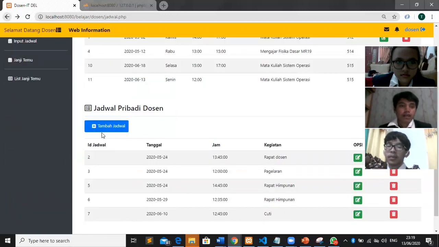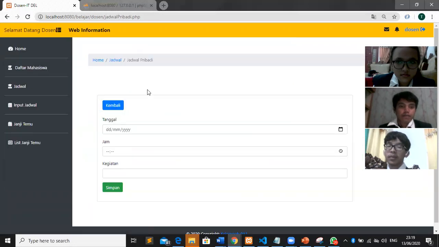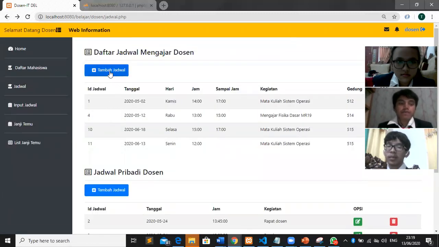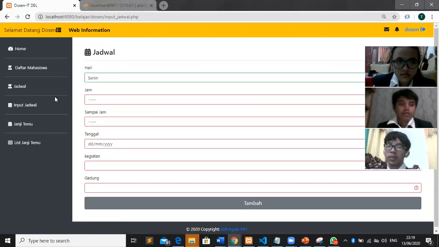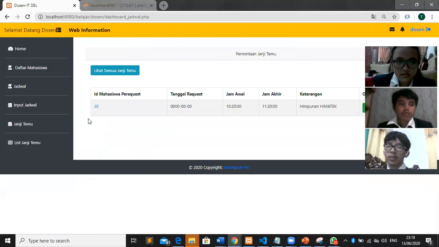Here, we can also add some data. The form is like this. If we click janji temu, it will display like this. There is an ID mahasiswa request, tanggal request, jam awal dan jam akhir, serta keterangan.